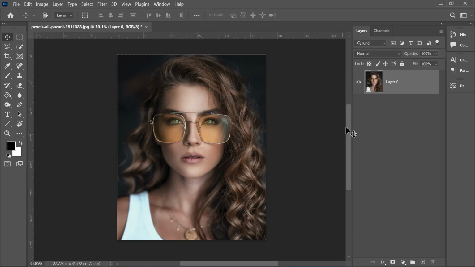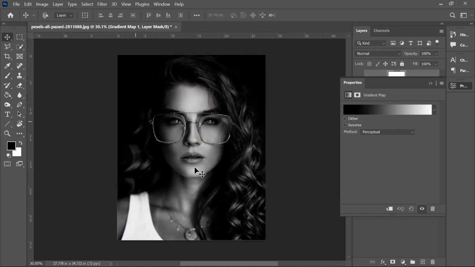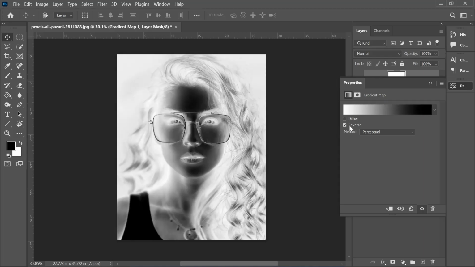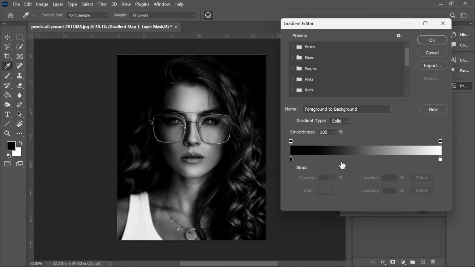So now let's start. First, let's go to the adjustment layers and then choose a gradient map right here. Mine is just fine, but if yours looks something like this, you just have to click on reverse and it will look like a black and white image. Then we have to click here, just in the middle or anywhere, and here we can choose the colors. You can choose any color that you want, but I'll be showing the popular ones, which are green and blue and orange and blue. So we'll be doing that.